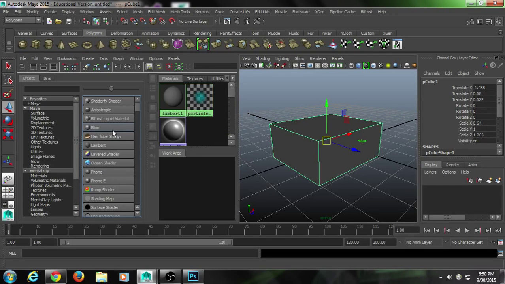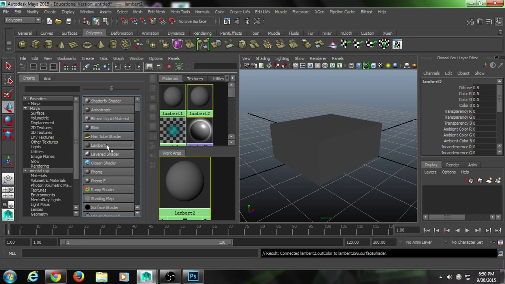So the first thing we're going to do is create a Lambert. Where it says Lambert, click on Lambert. Look where my mouse is. Then go into the upper right-hand corner of Lambert 2 and name that Not Shiny. You can see where I'm typing up here. Then hit enter on your keyboard. Does it need to be together, not without a space? It doesn't matter.